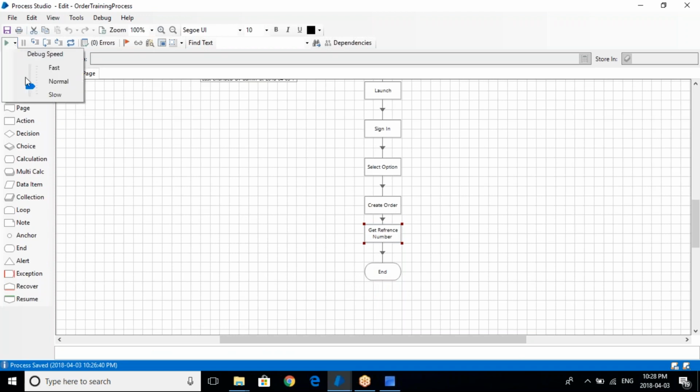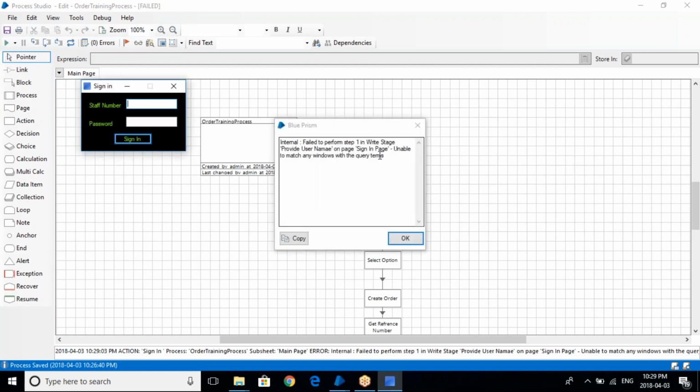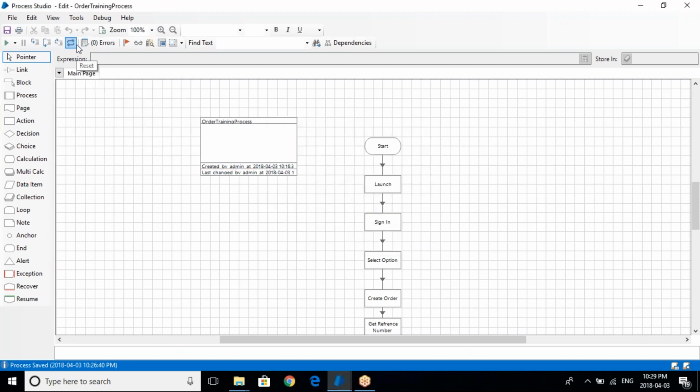Let's see what happens when you run at very fast speed, because in production, as I've told you, you don't have any control on your process. So let's run your process at very fast speed and see what happened. See, at the first stage itself it failed, because it is unable to match any window with the query term. It's not able to find the sign-in page or username page to provide the username, because the window was not available. So to handle this situation, we use the wait stage.